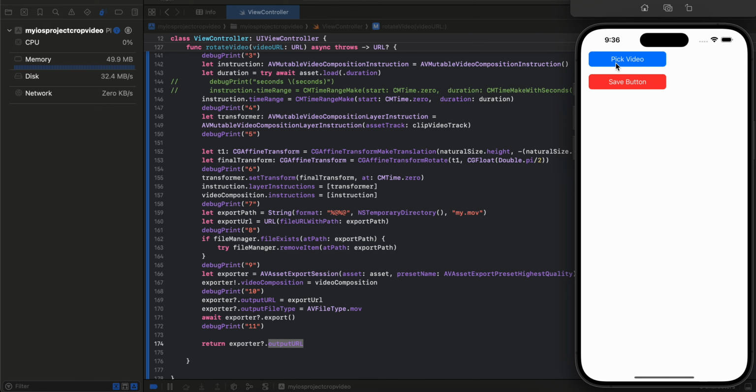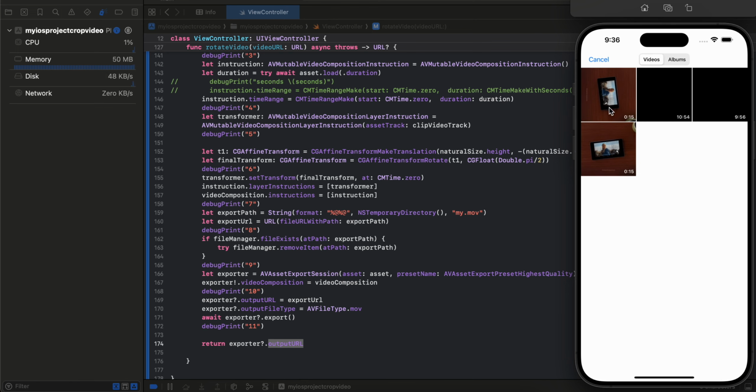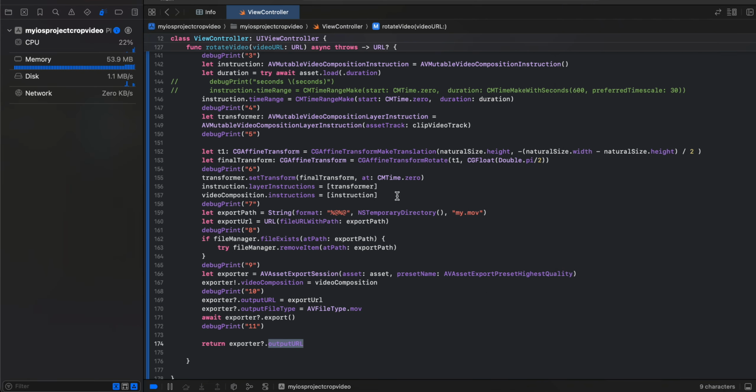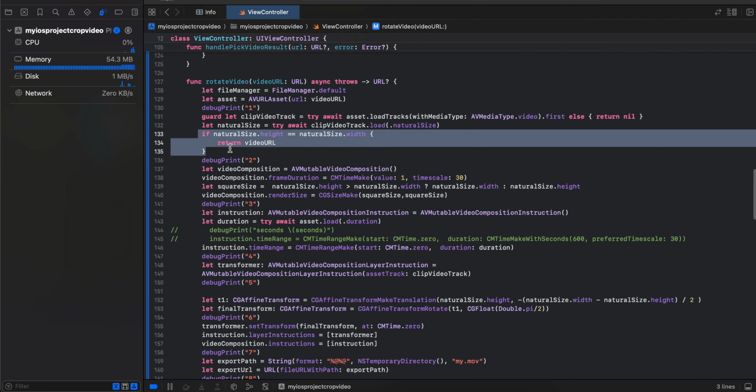Okay, one more thing which I just wanted to check. What if I just pick the rotated video? So this video I rotated, right? What happens? Okay, it is not able to rotate because I think this thing takes place. I think so. Let's see.